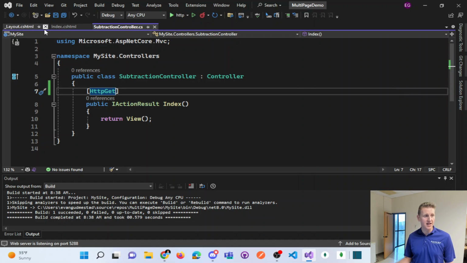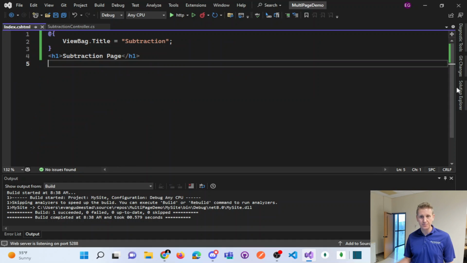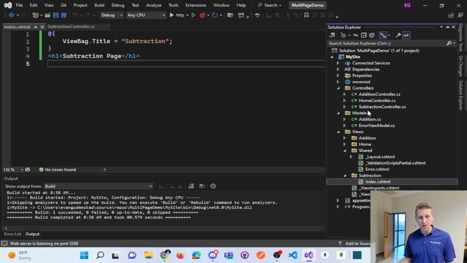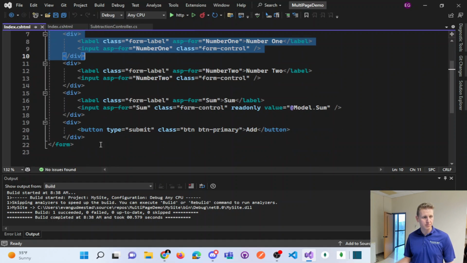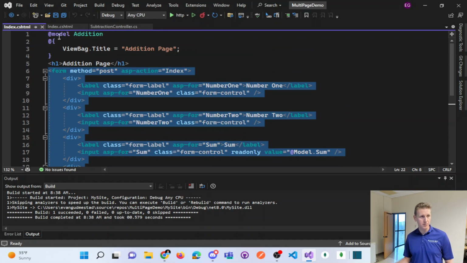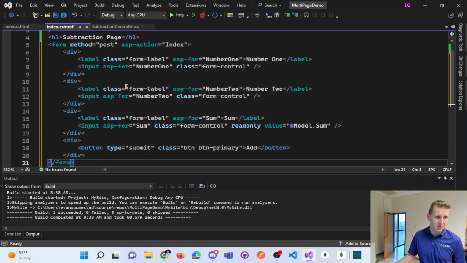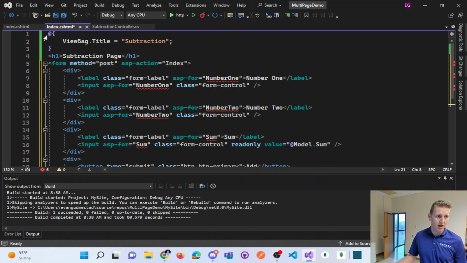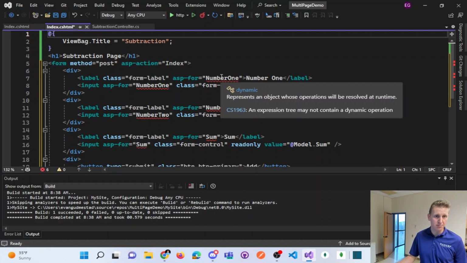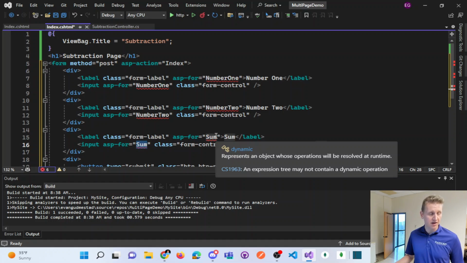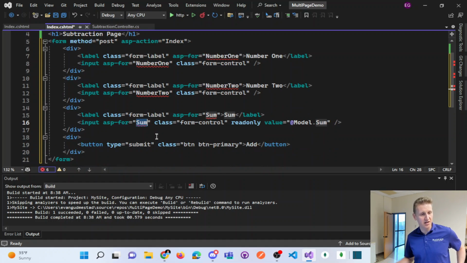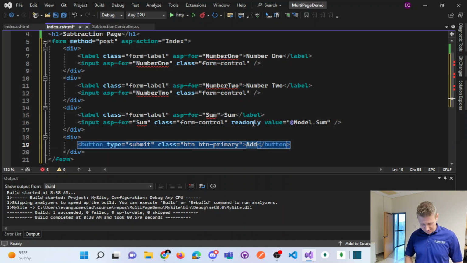So now that we have an index, I'm going to go to my view for addition and copy my form into my subtraction page. And I don't have a model, but let's presume I'll have a number 1, a number 2, and we'll call this something other than sum. Difference, thank you. And this will be a subtract button.